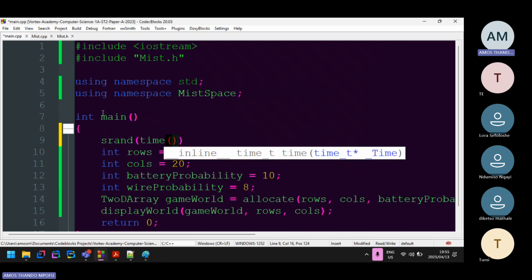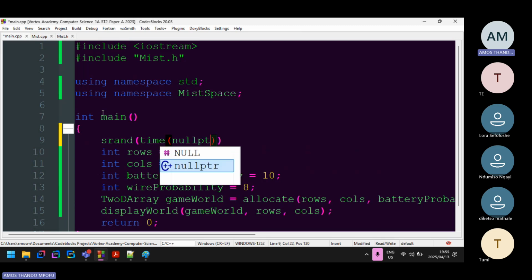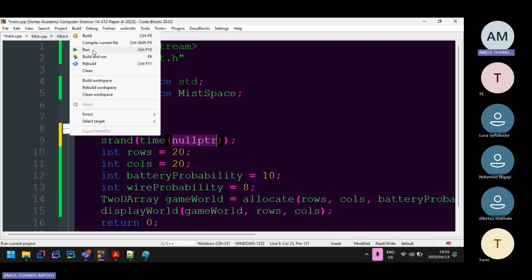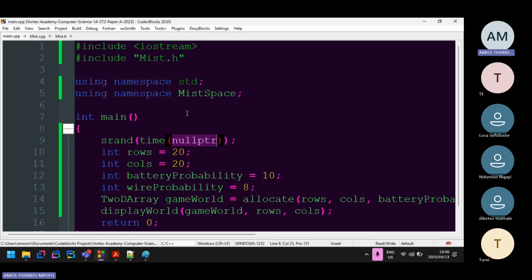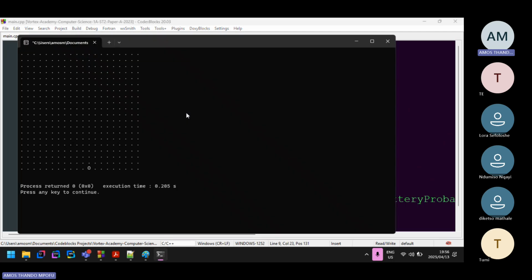Then you pass in the time function. Then I'll just simply pass in the time. So in this case, the time will just be 0 or null pointer. You can pass 0 or null pointer there, that's fine. Then let's run it again. If you don't seed the random number generator, it's not going to be random. You see, now it's starting to change the location. You see, now it's there, it's there.